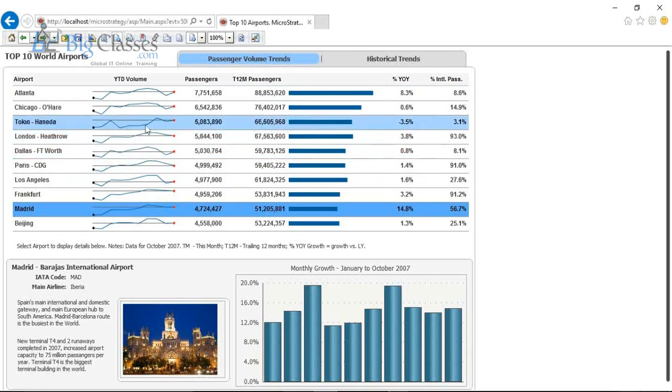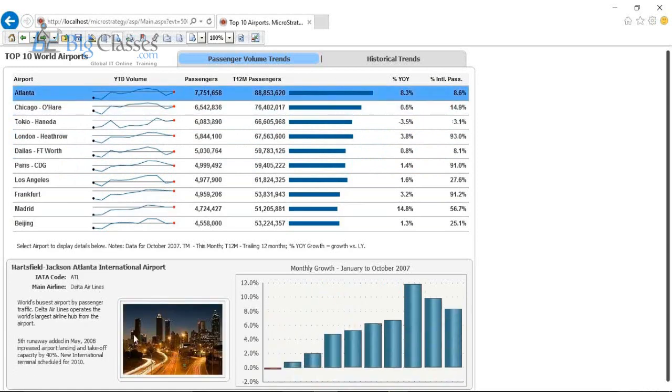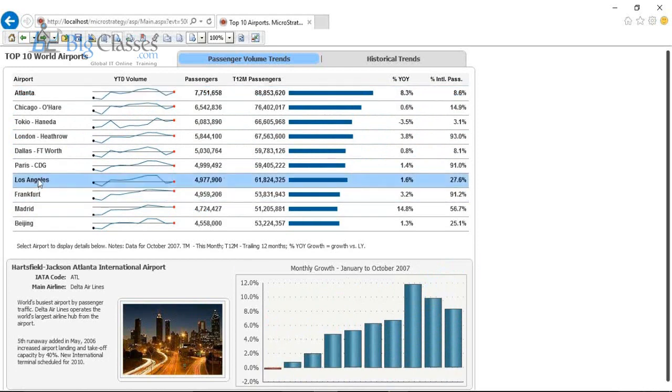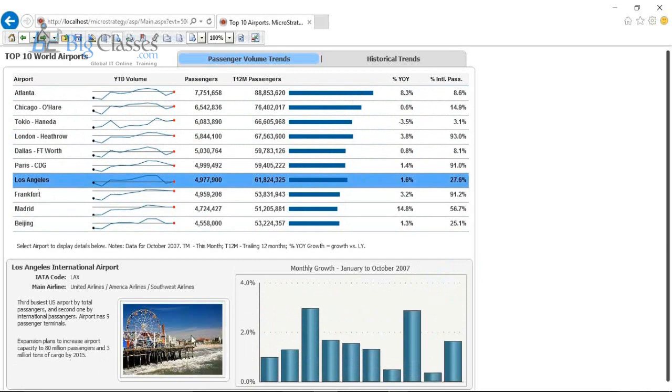Whenever you click any of the airports, let's say Atlanta, my image below gets updated and even my monthly trend gets updated. You select any airport, even if I select Los Angeles, you will see my image and the data getting updated, which means that whenever you work on MicroStrategy dashboards, you can even link within the document. So if I click on any one of the data, the corresponding information about the objects will also get updated. That depends. If you want to create a link, even that is possible.